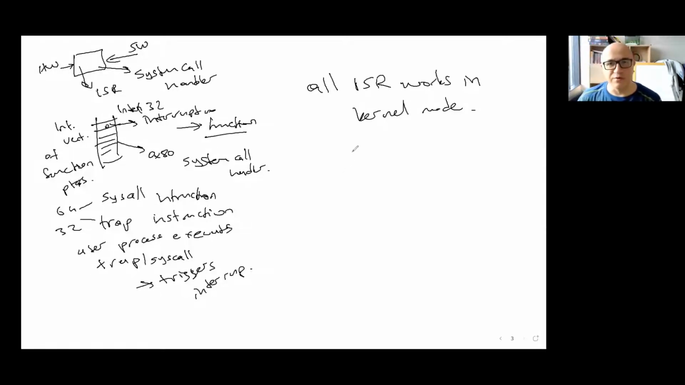And today I'm going to show you a couple of mechanisms and how they work. Any questions so far?